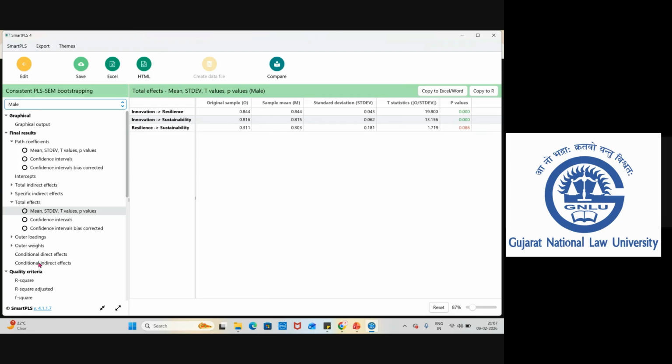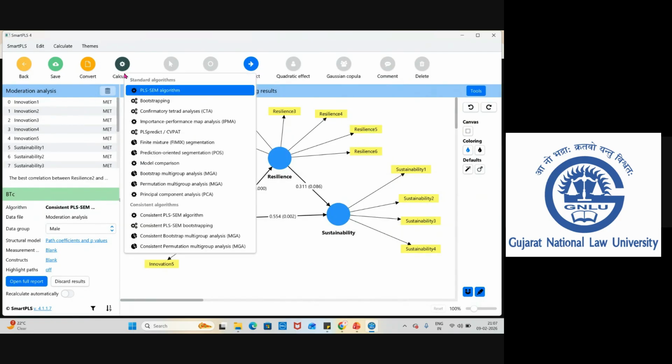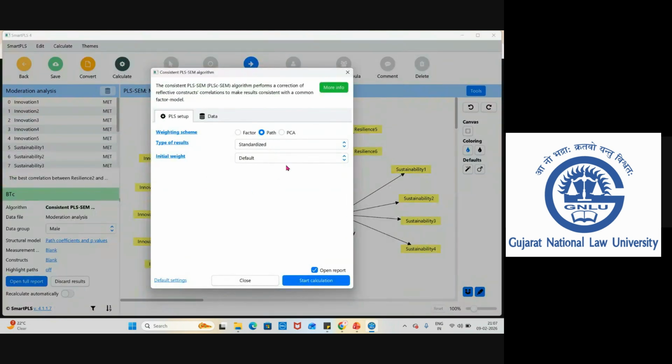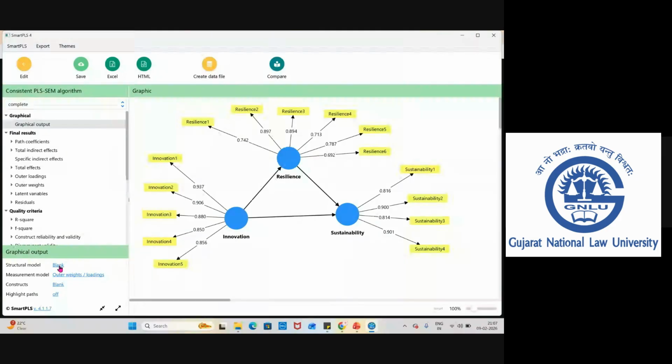Okay. Now, once we complete this particular part, just go back. Calculate, consistent PLS algorithm. Look at the data, start calculation. As a part of the measurement model, structural model, F square, constructs, R square, this is helping us to understand here. We have done this in the previous session as a part of moderating.